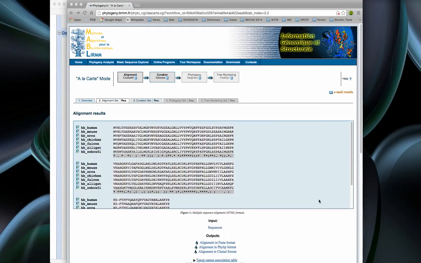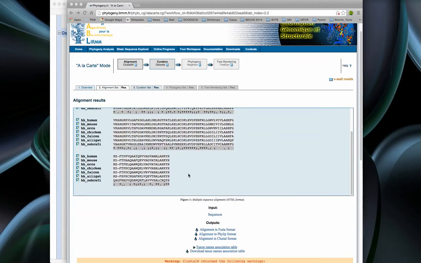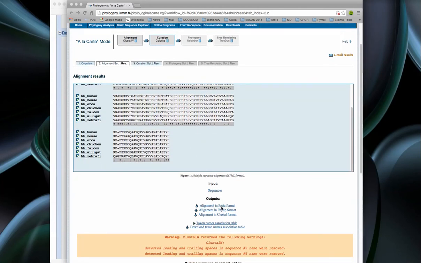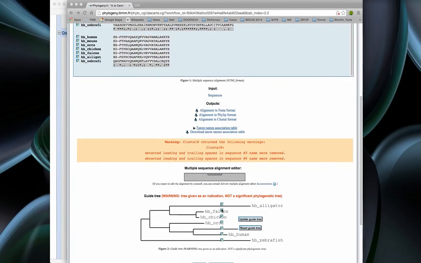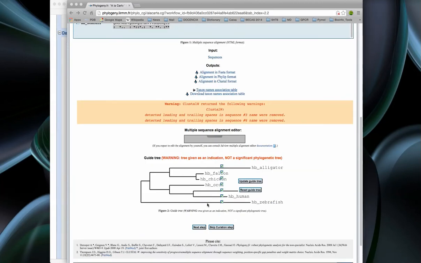Here we have the alignment result with marks in the conserved positions among all sequences. You can download and also edit the alignment. Also, you have information about the guide tree used by Clustal to construct the alignment.